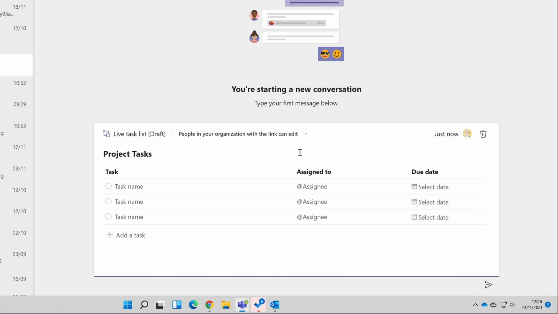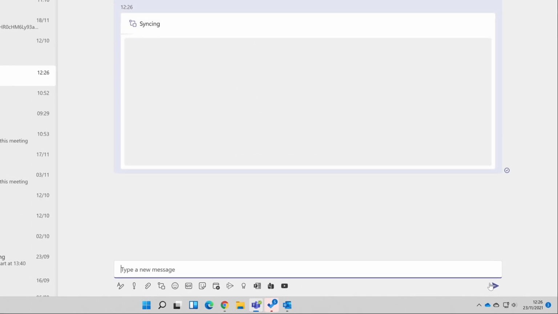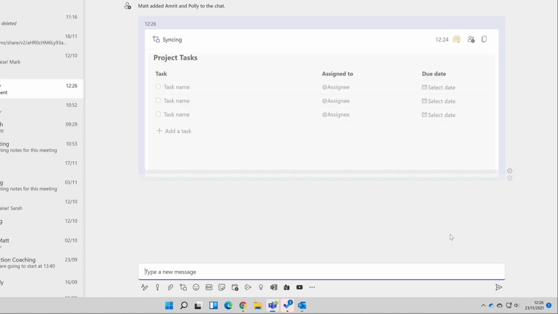So I've set the permissions. Also notice the component is in draft. Now I'll post it, and the list is now live, and Polly and Amrit can see it from Teams and they can start updating it.